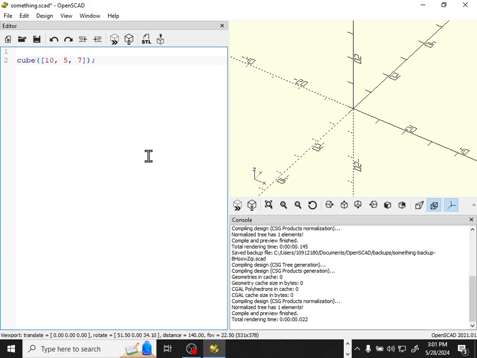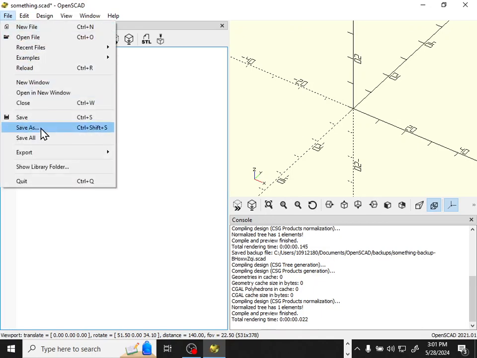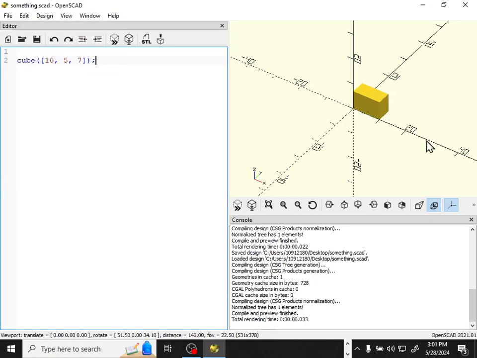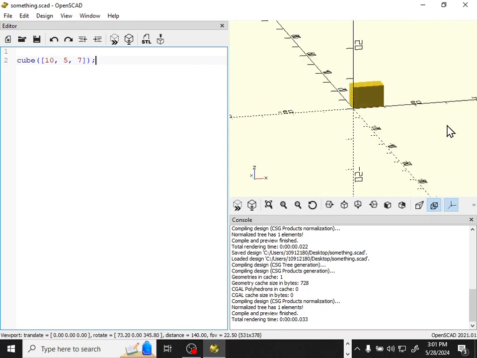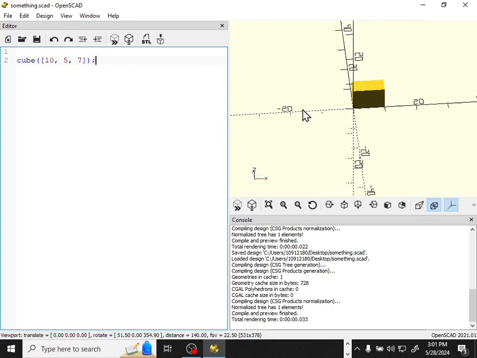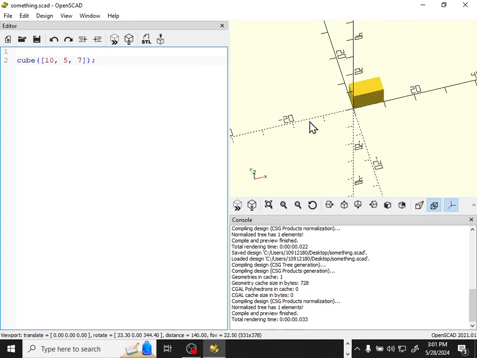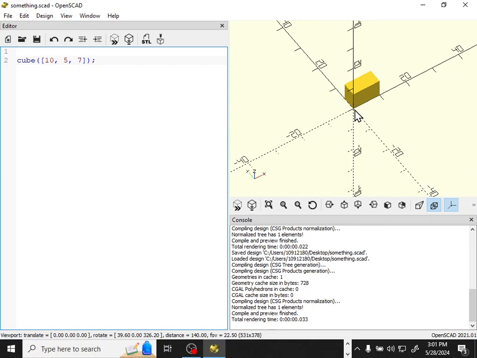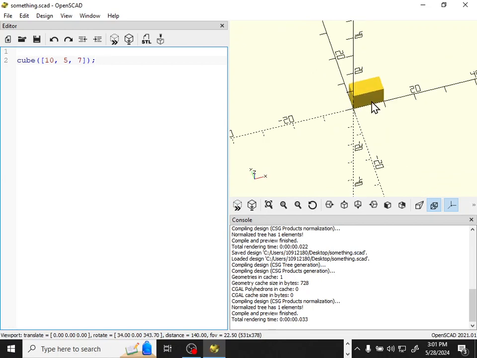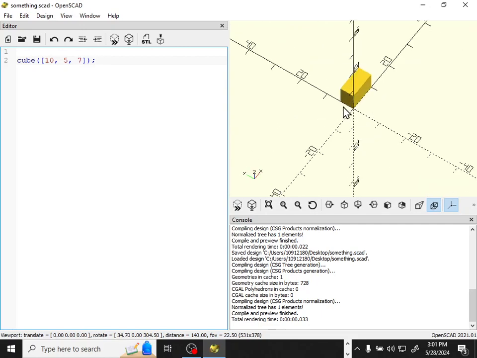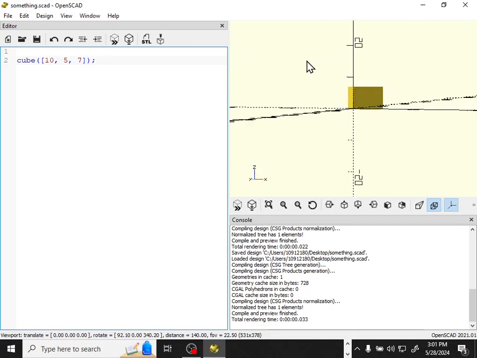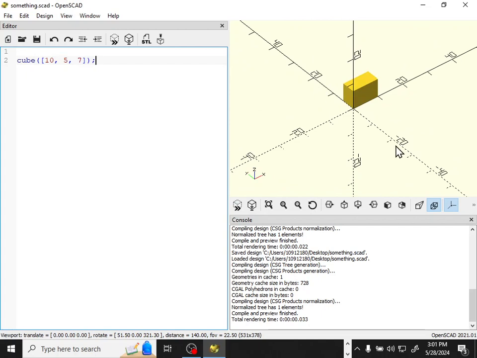And if I save this file now, save it, it renders over here. And here's my cube. Okay? So I've made this cube, and you can see it is 10 units long in the x direction. You can see that. Here's 10, 20. So it's 10 units long, it's 5 units deep, and 7 units high. Okay? So there's my cube.